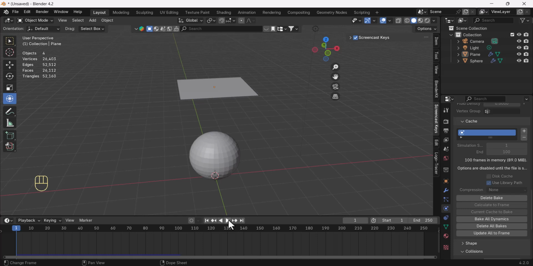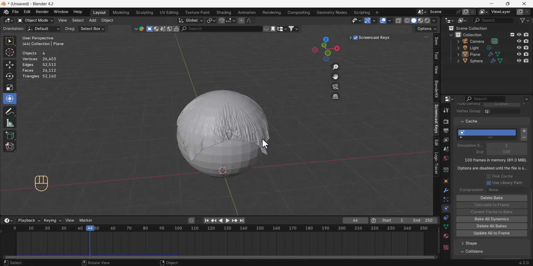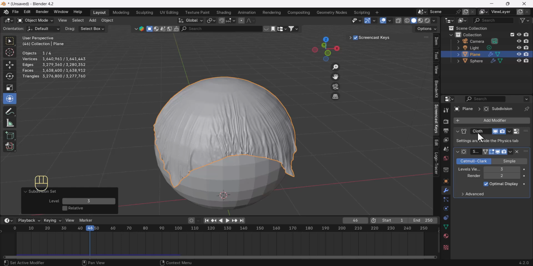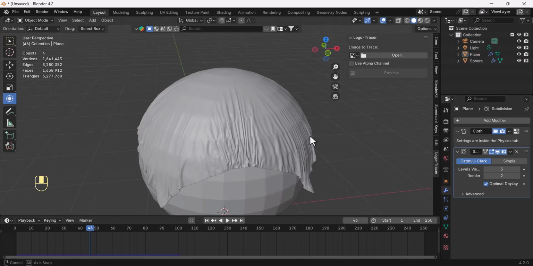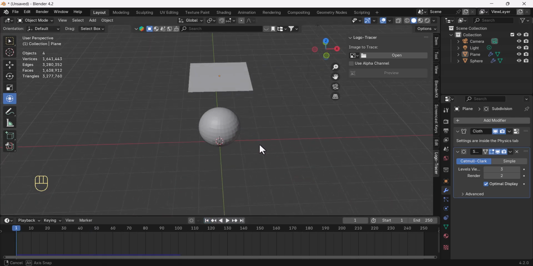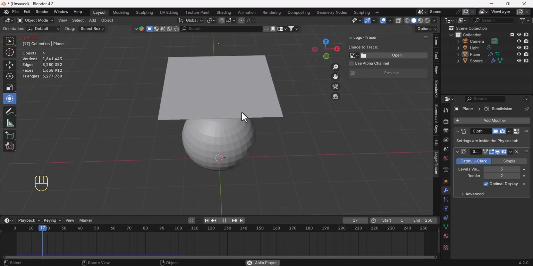The cloth will be like that. Here we can add shade smooth, Control 3 to add some subdivision surface. Here you can see. So this will be the reaction of this cloth, much like that. So it will become your looping animation.